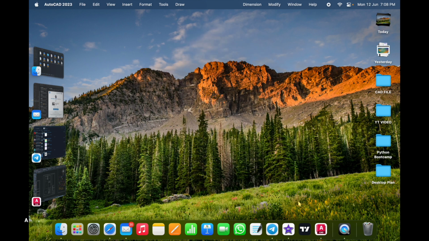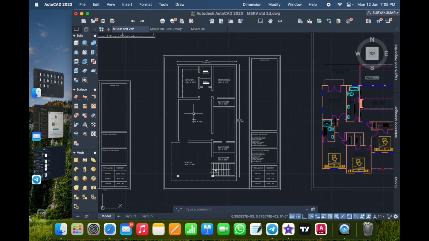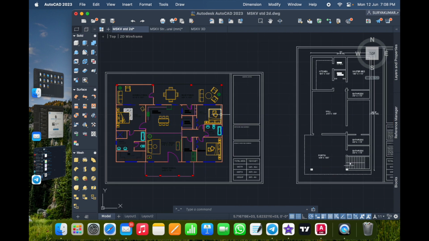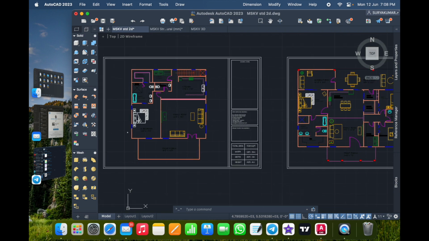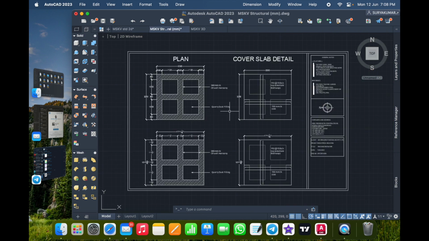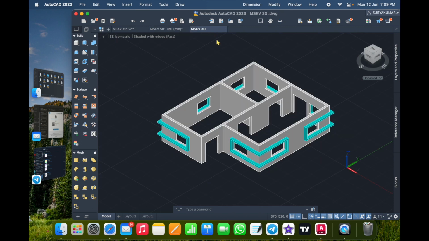The next app is AutoCAD. You know that AutoCAD is a basic app for civil engineers. I am using AutoCAD to create my building floor plans like this. Also, I am using it to do structural drawing work. Not only for that, you can use AutoCAD to create two-dimensional floor plans, elevations, sectional views, line plans. Even it can be used to create three-dimensional structures.